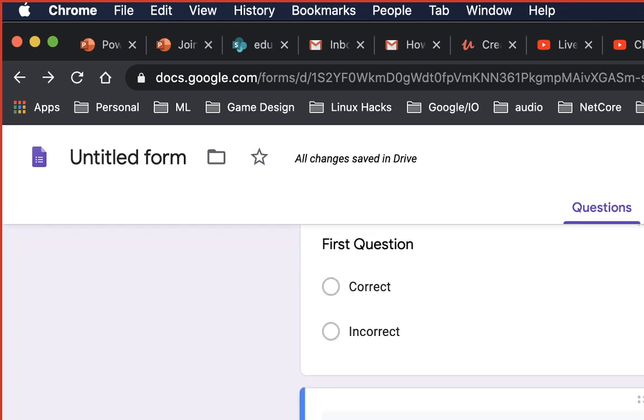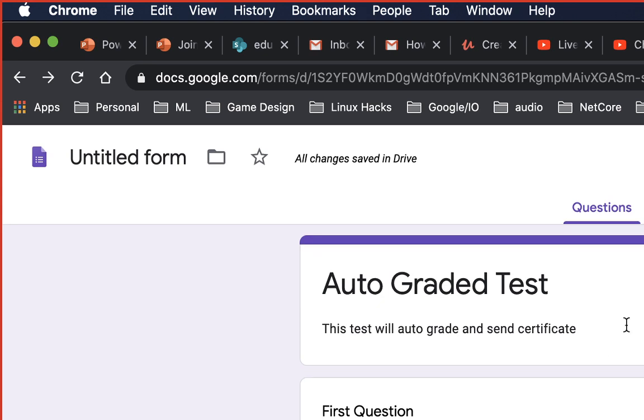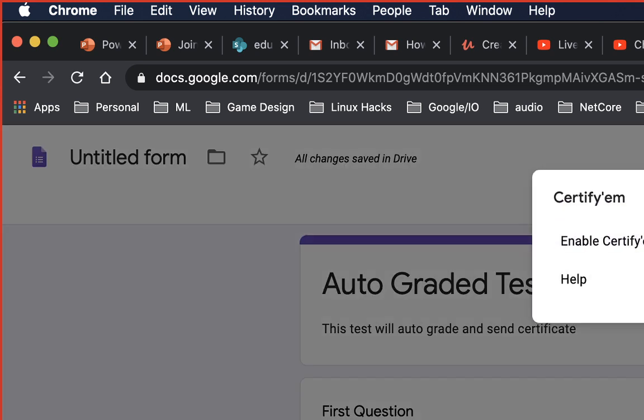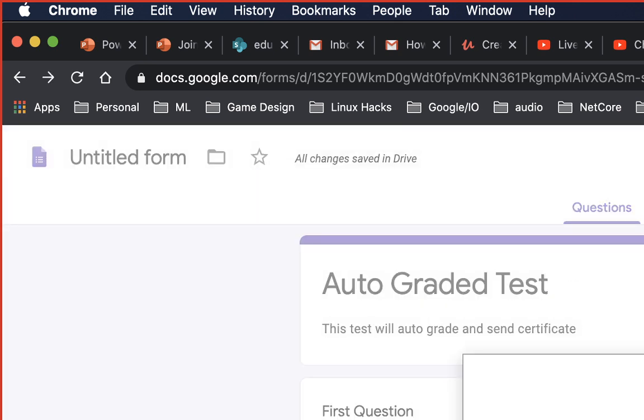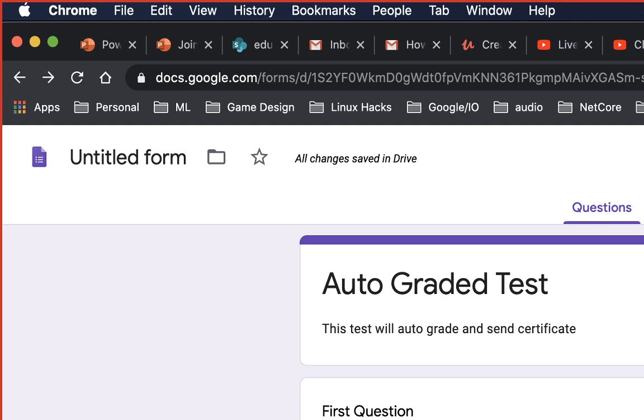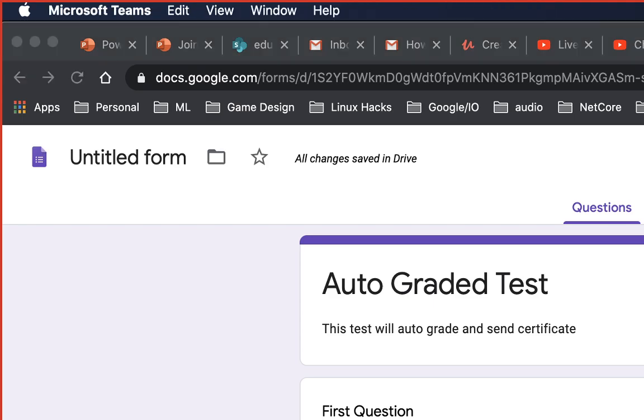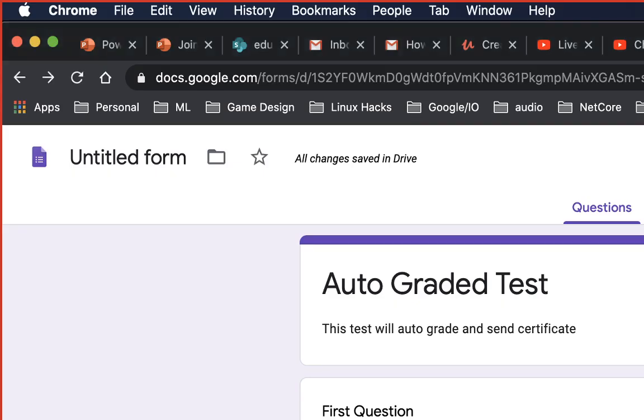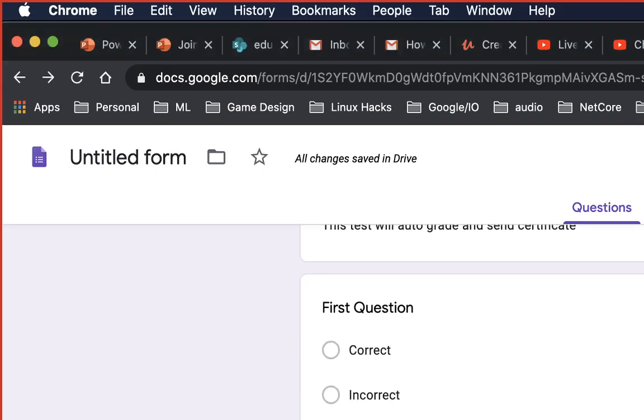This is an auto graded test, right? And this will also send out a certificate when the students have finished taking the test. So I can add an add-on, and I can say certify them. This is an add-on which you can enable by clicking on it. So you can see CertifyM, it's an add-on, and it basically asks what the passing percentage for your test is and which template to use.